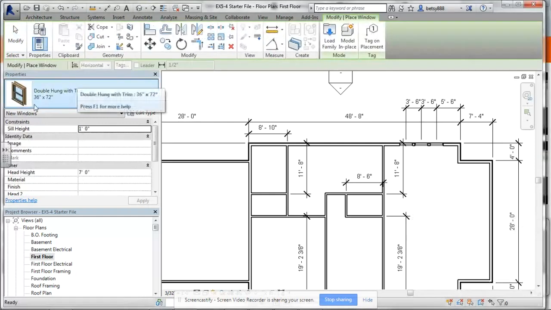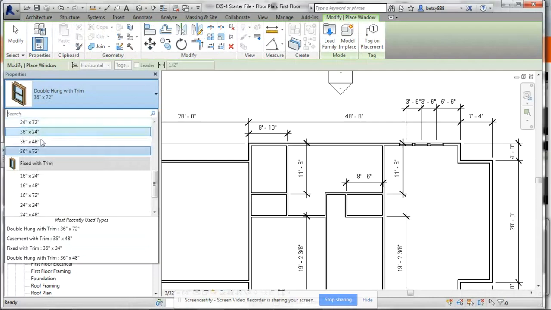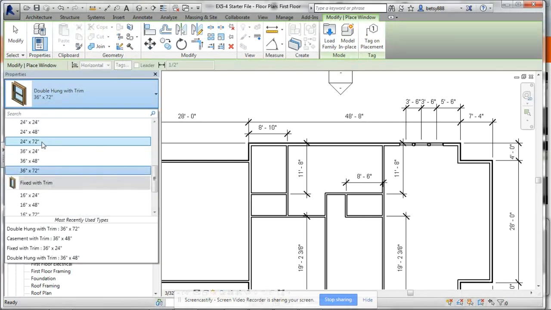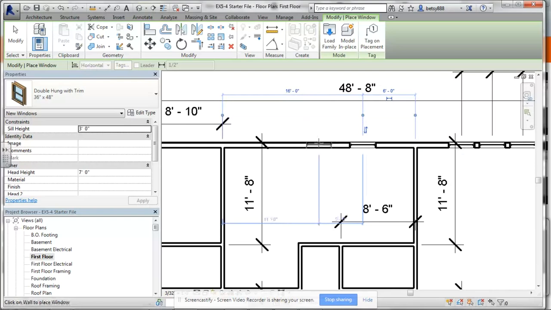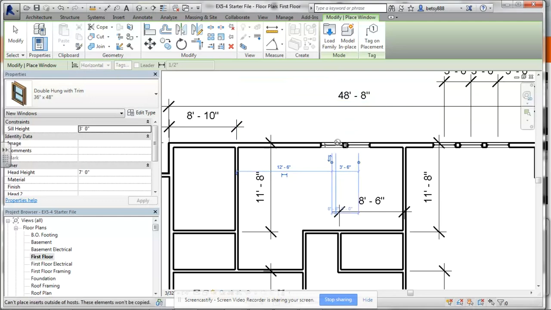I'm going to click Window again, and instead of this size, I'm going to say 36 by 48. Make sure I'm under double hung with trim. If you look, the sill height actually automatically changed to 3 feet. I will show you what that means in just a minute. Let me place the windows. If you look at your dimension drawing on page 550, it's going to be 6 feet from that center wall. Click that down. Always remember to click towards the outside of the exterior wall, and then it's going to be 3, 6 from there. So now that window's in the right place.